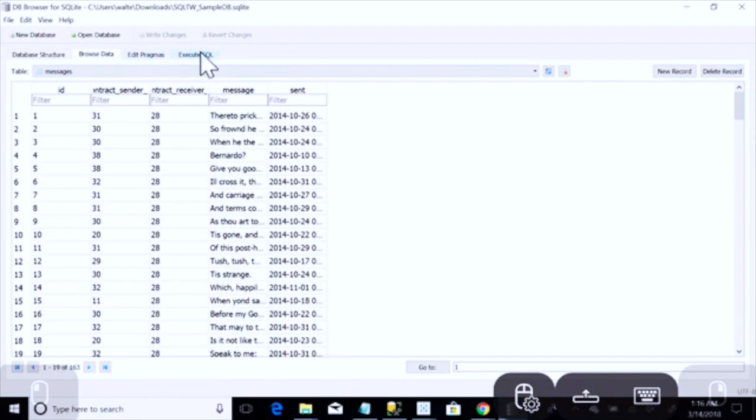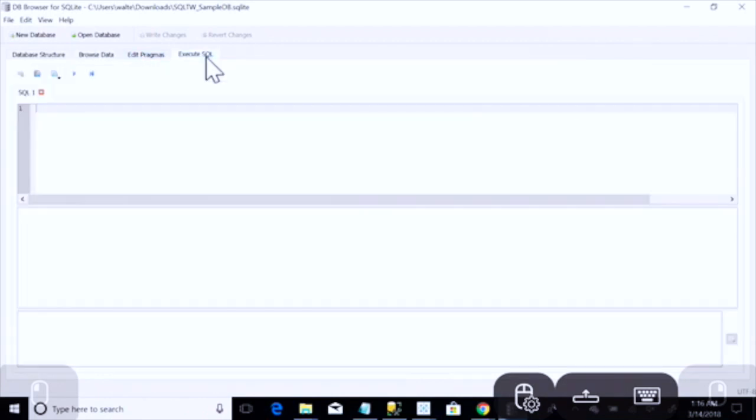The other tab to take a look at is the Execute SQL tab. We can't ignore this one because this is where we're going to be composing our SQL statements, learning about SQL, learning about its power, and how the heck we're going to use this thing. All right. So that's really it.